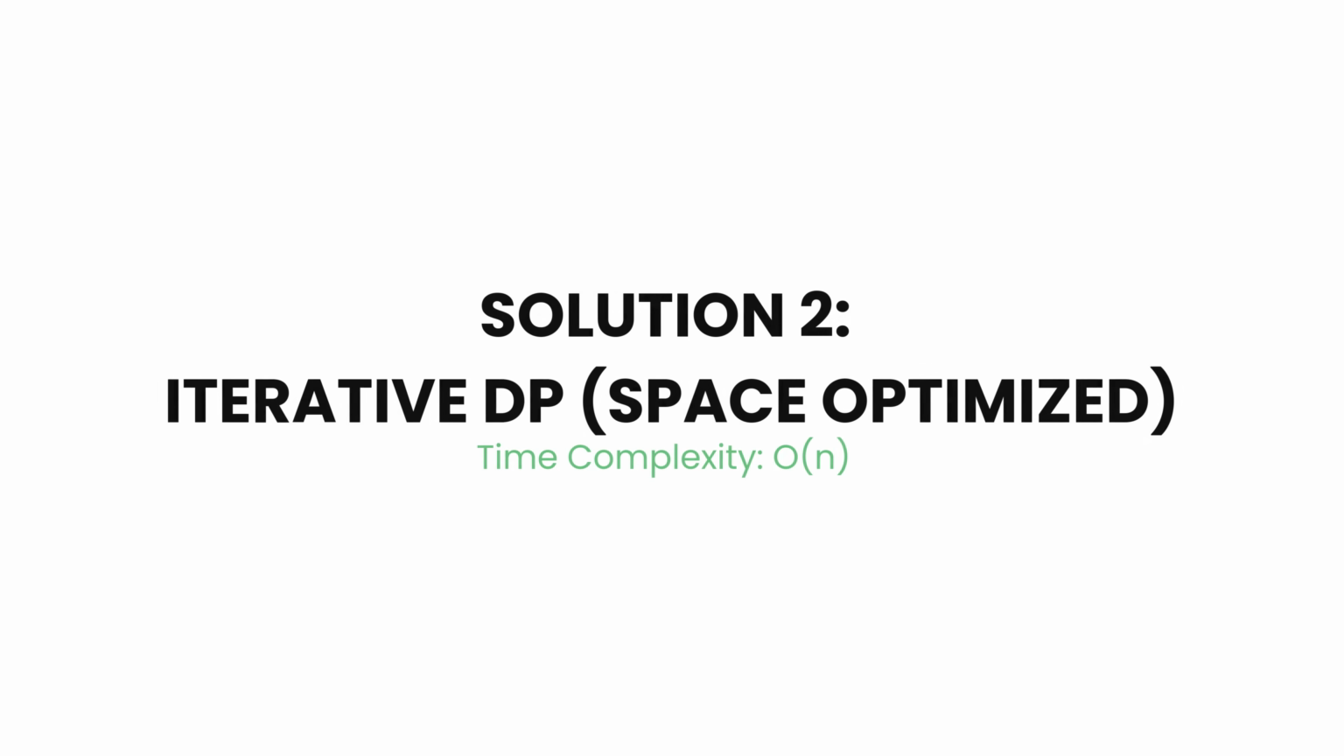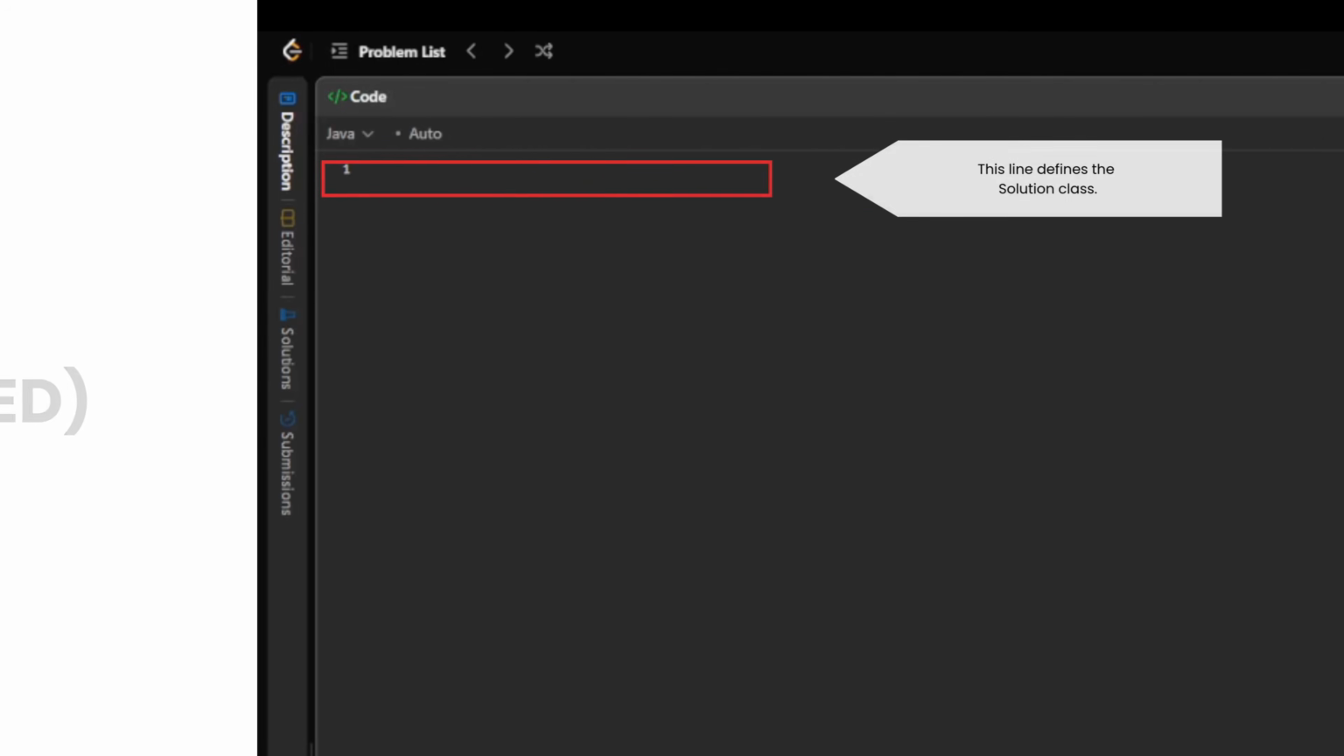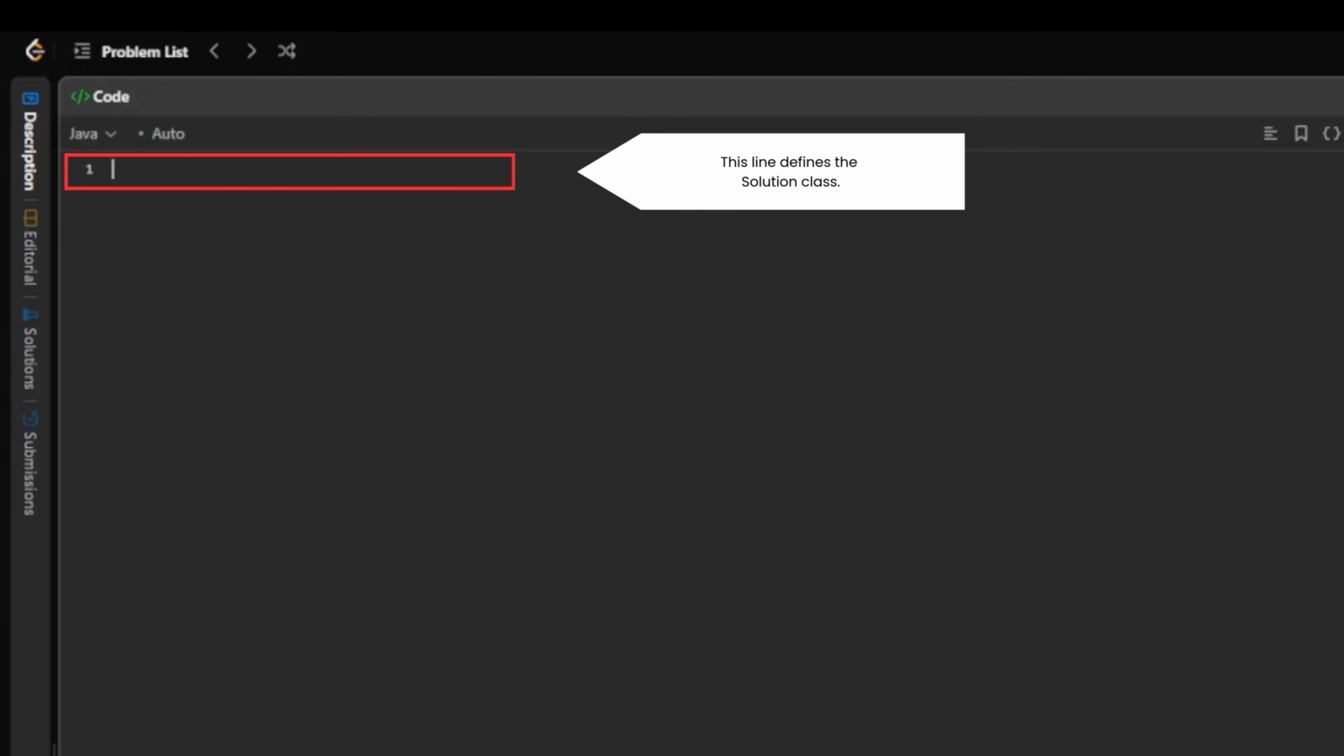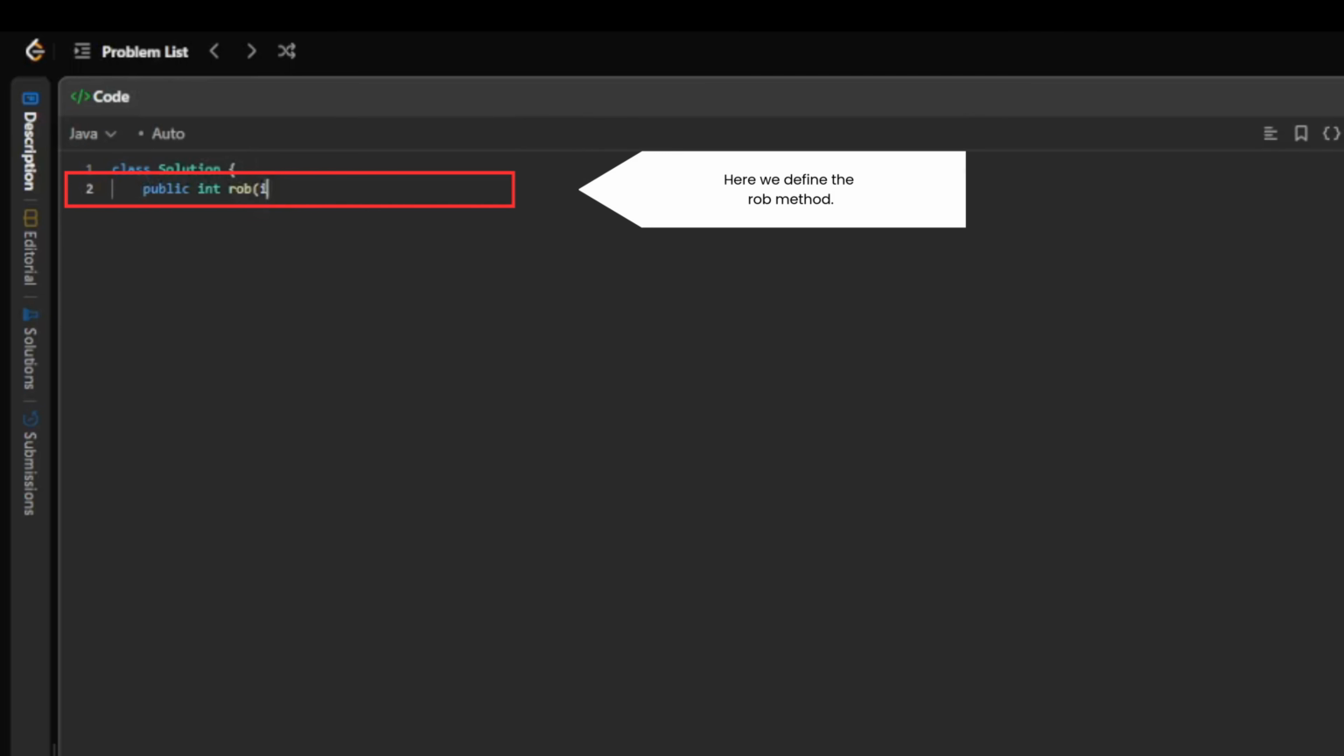Approach: Iterative DP, Space Optimized. Time Complexity, O(N). This line defines the Solution class. In Java, all methods must live inside a class, so this simply acts as the container for our algorithm. Here we define the rob method. It takes an array of numbers, where each number represents money in a house, and it returns the maximum amount we can steal without robbing two adjacent houses.